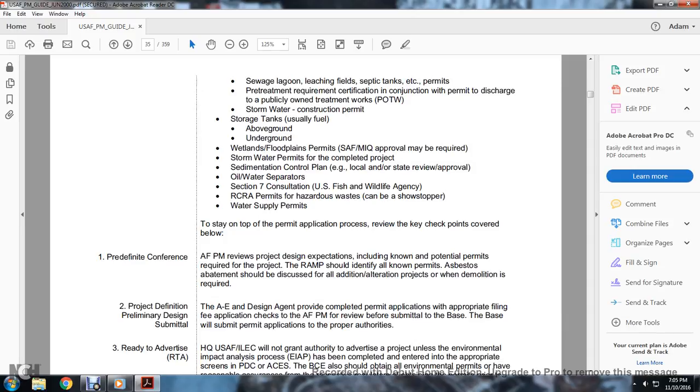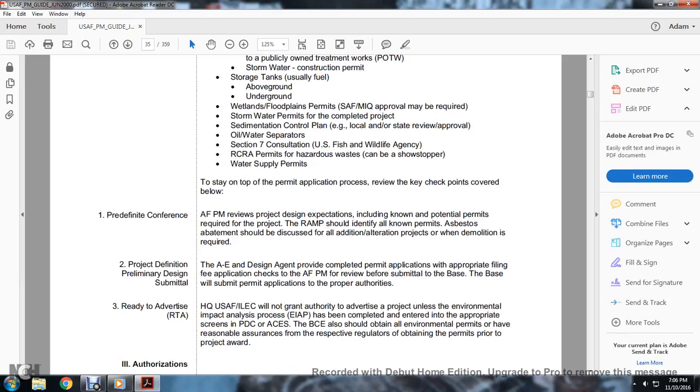The definition of the preliminary design submittal: the A&E design agent provides the completed permit application with the appropriate filing fee application checks. The Air Force Program Manager reviews it before submittal to the base. The base will submit the permit application to the proper authorities. We're ready to advertise the project.